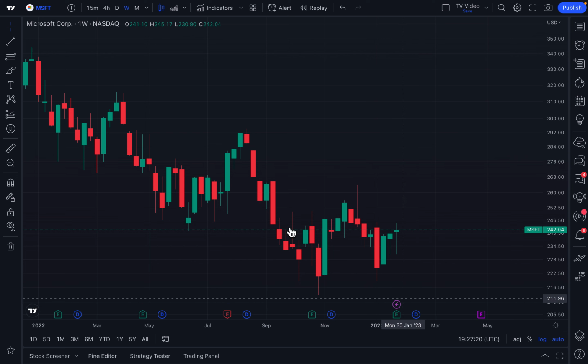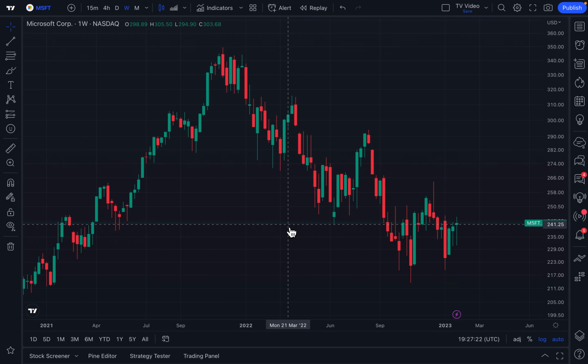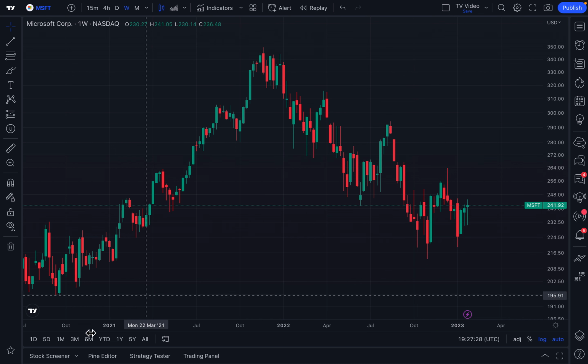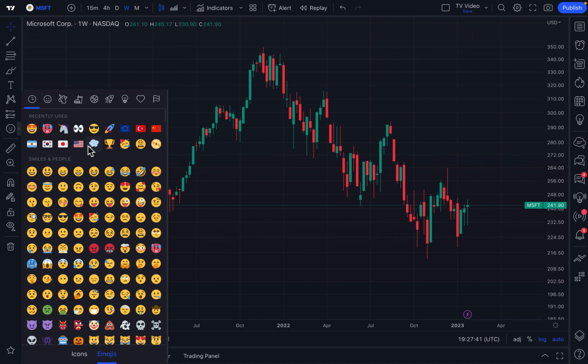Okay, and the last and final reason for emojis is, look, trading and investing can get stressful. It's hard. We're looking at charts all day. We are doing research all day. If you are in the screener, you are scanning for different instruments all the time. If you're in the Pine editor, you are coding nonstop. Well, now when you need to, you can take a quick breather by adding some emojis to your chart.